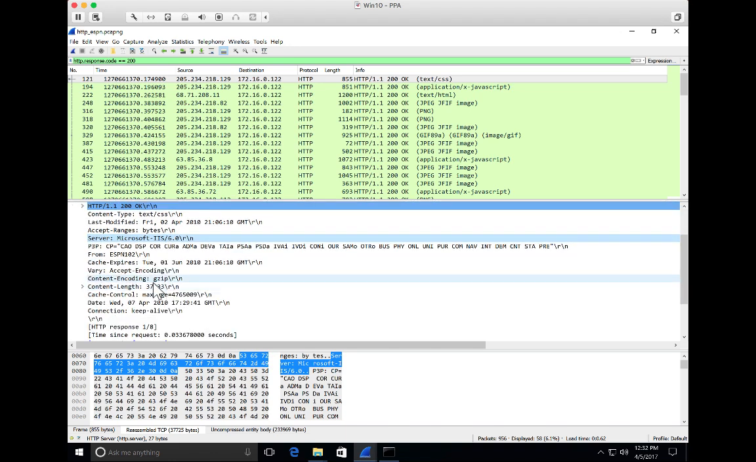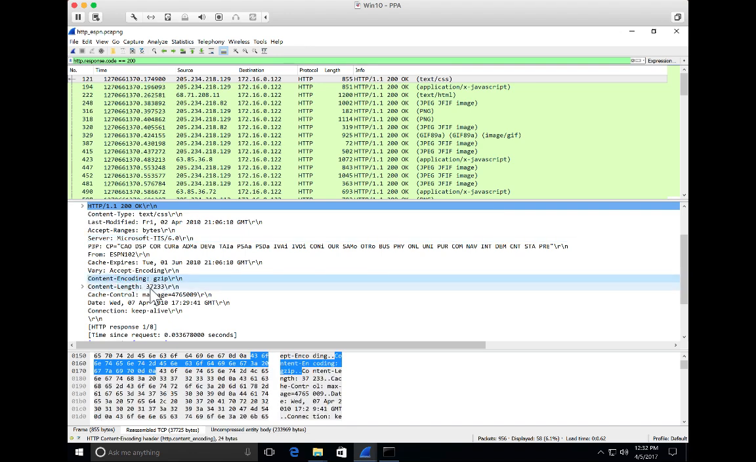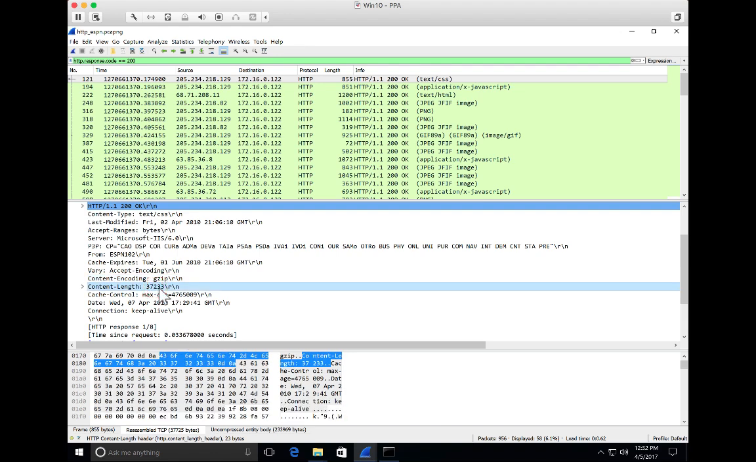Going down, we have some content specifiers. We see that this content is actually gzip encoded. We see the length of it is 37,233 bytes. Of course, that means this is not all encapsulated within one packet. It's spread across a lot of packets. And the last one is the one that actually summarizes all that detail within Wireshark.